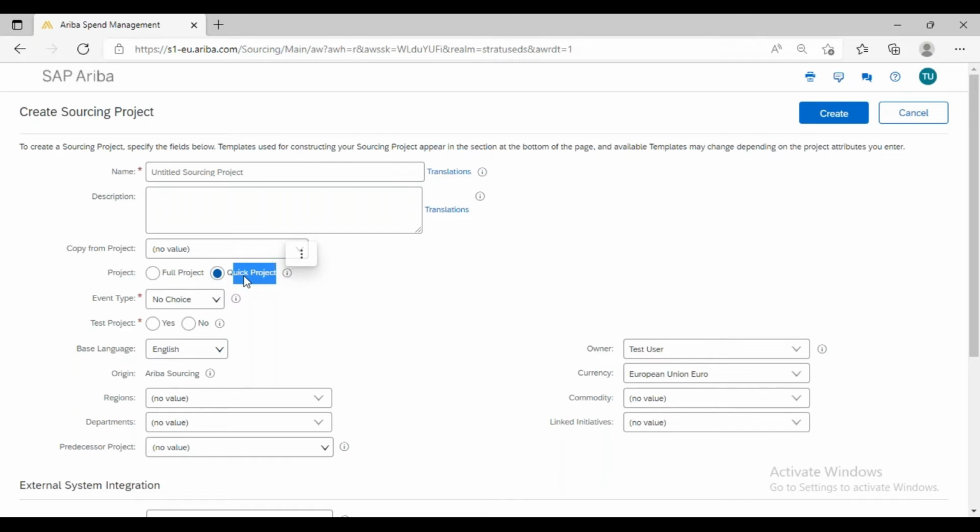Whenever we select this quick project, if you see just below, we have the event type field, and this event type field is a mandatory field. How can we identify which fields are mandatory and which are optional? With the help of this mark here, we can identify which fields are mandatory and which are optional. So we can see this event type field is mandatory. Why? Because of this identification, right?